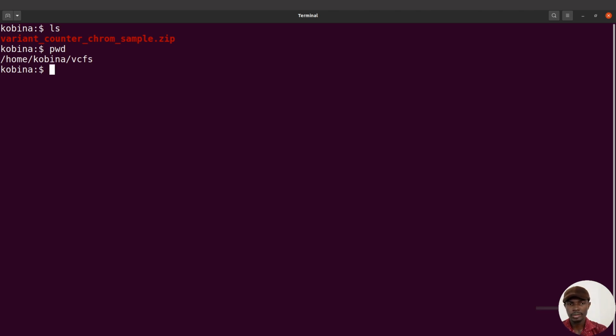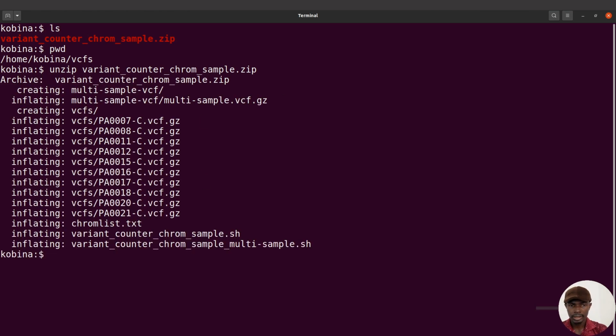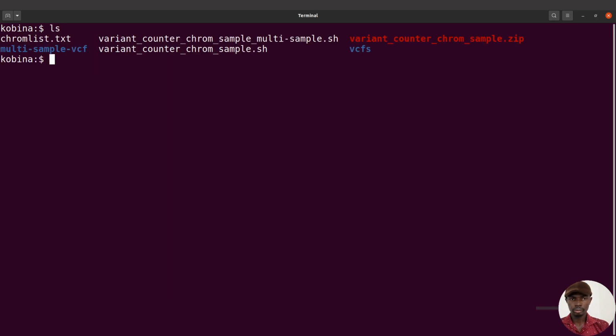All right. So if I unzip, that means I'm extracting the contents. That's what I need to do. So I'll say unzip variance counter, etc. And then I will extract everything. Right. So let's do this. Let's clear the screen. And so this is what you are going to get. You have your scripts and you're also going to have some directories and then a text file. All right. So we are going to proceed.